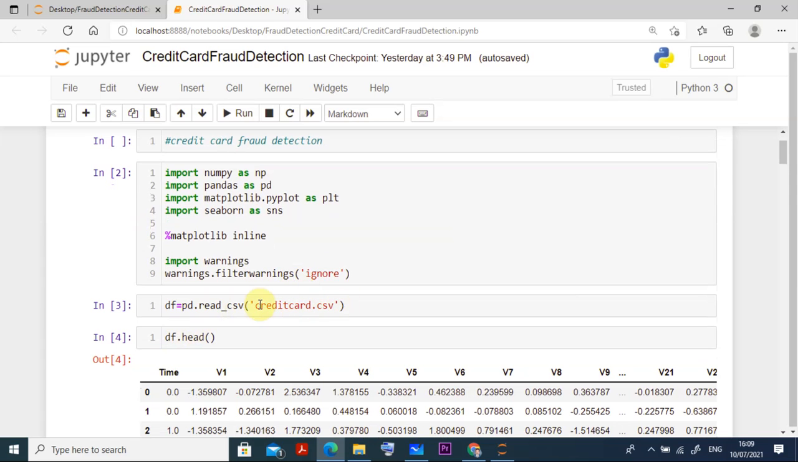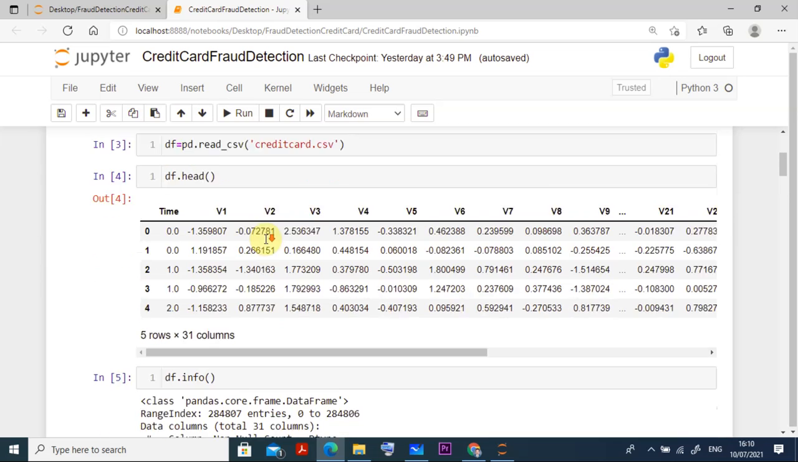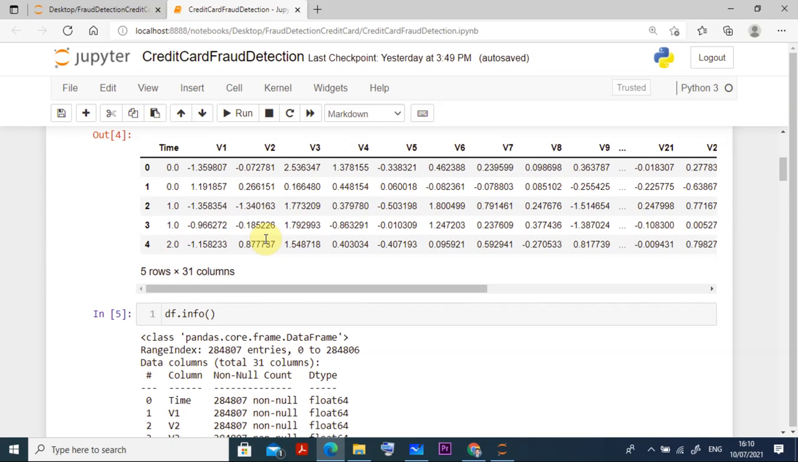So how to read that one? Now pd, what is pd? pd is for pandas. So pd.read_csv. There, what is the file name? The file name is creditcard.csv, and that I assign to a data frame, df. Then if you want to see the first 5 rows and all the things, you can go for df.head. There you are able to see 5 rows and 32 columns.